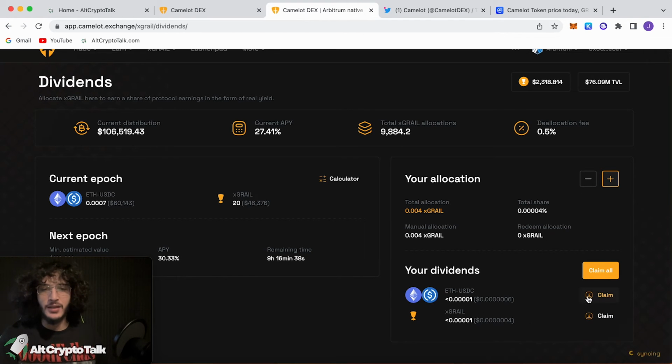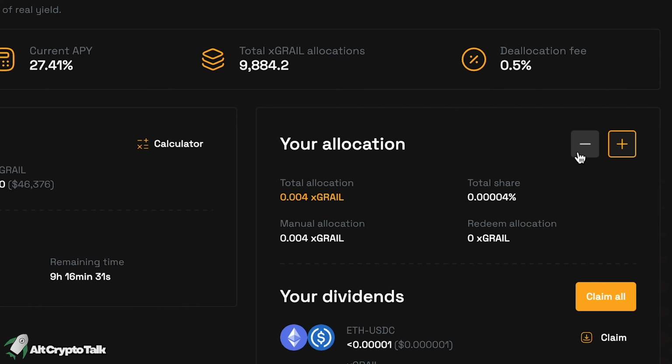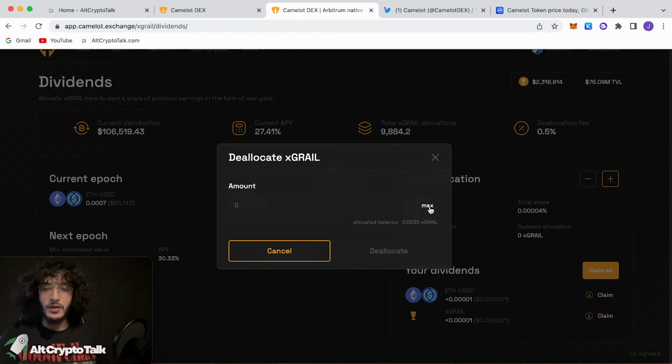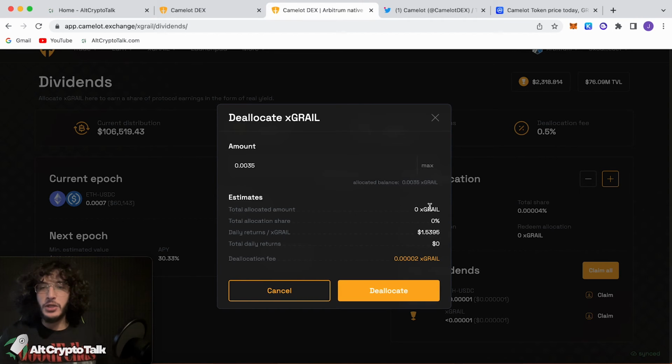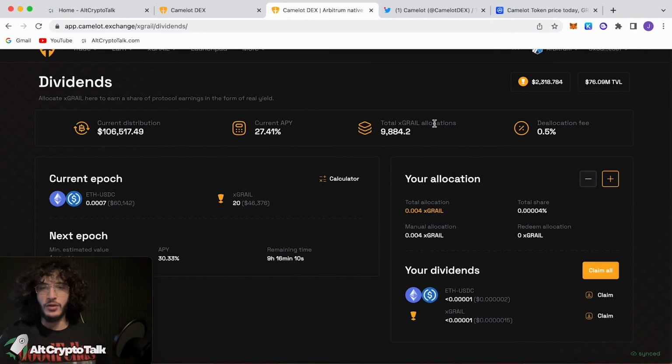Just click the claim button, it will head straight into your wallet, and whenever you want to remove your tokens, you click the white minus button, click the amount of tokens you want to deallocate, and you'll be charged a 0.5% deallocation fee, which is nothing. So what I would recommend is just waiting until you've made enough profit to then deallocate your crypto. Until then, enjoy the rewards.